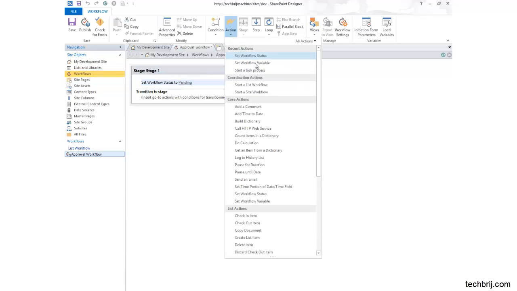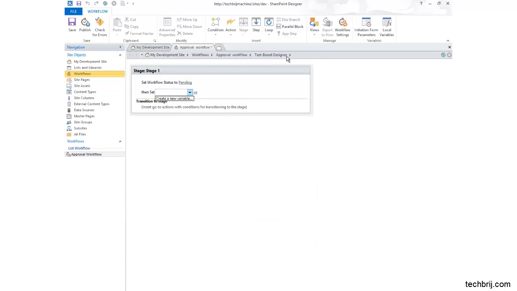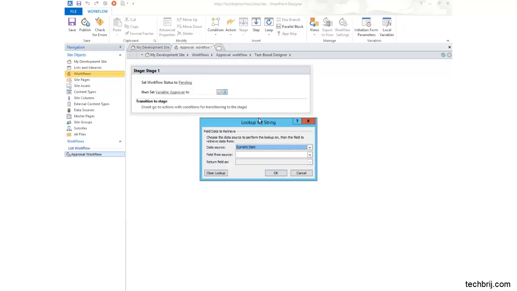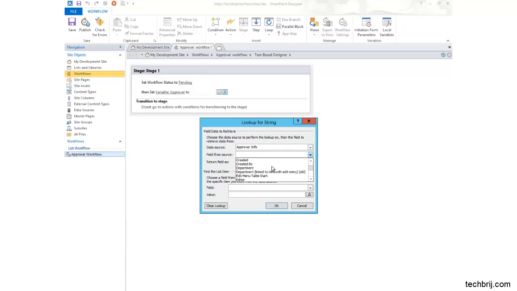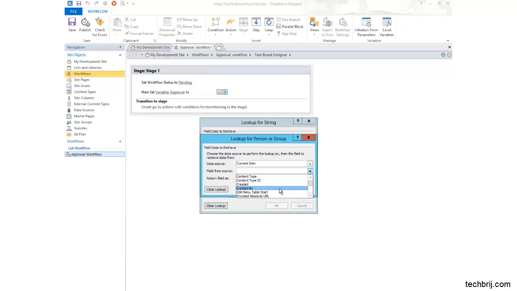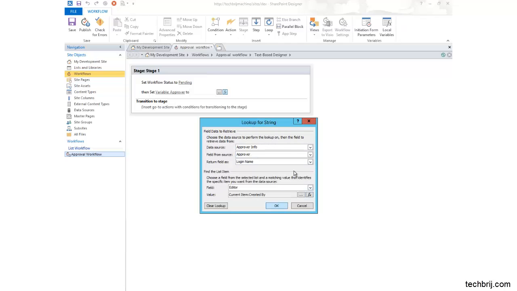Now let's add an action, set workflow variable. Create a new variable, type string, click OK, and for the value, select function. Select approver info field, approver the login name, lookup list, editor current item created by, click OK. Basically, we will get the login name for the approver from the approval info custom list for the person who has created this item. Click on OK button.